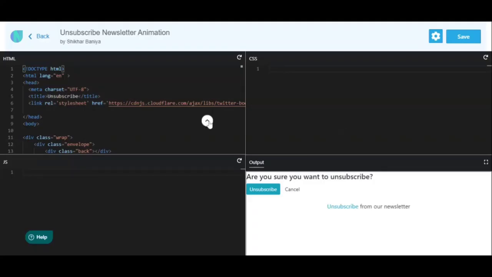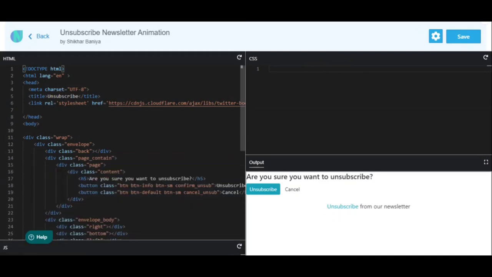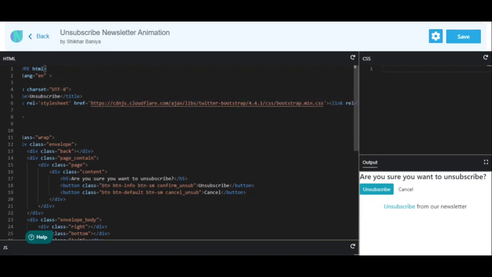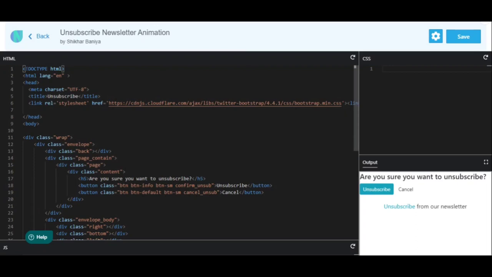So here we are in the code editor, and as you can see I have written some HTML code, so let's understand that. Initially we have given the title as unsubscribe. Then below that we have this link of style sheet, and we have added the bootstrap CDN here, since we are going to be using some bootstrap classes.